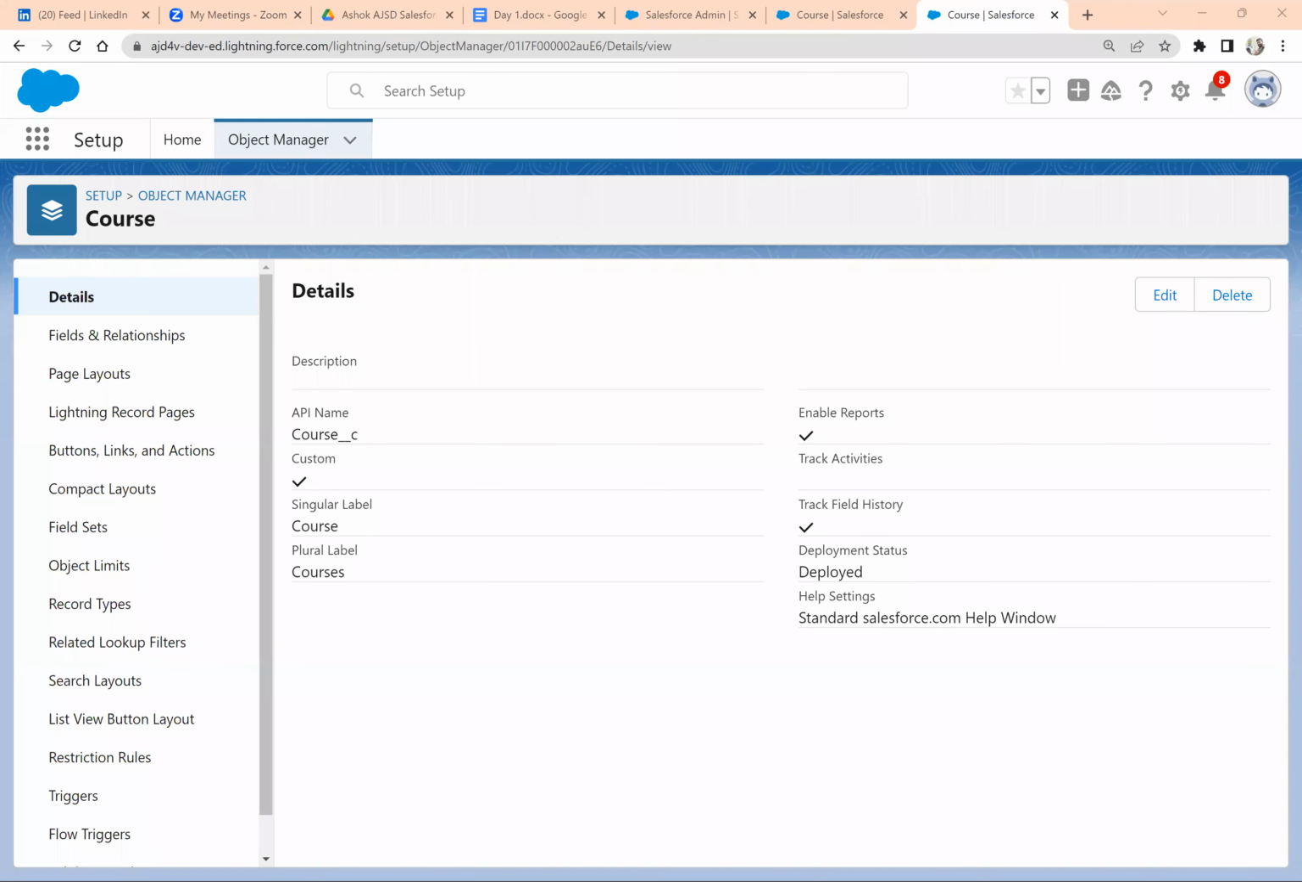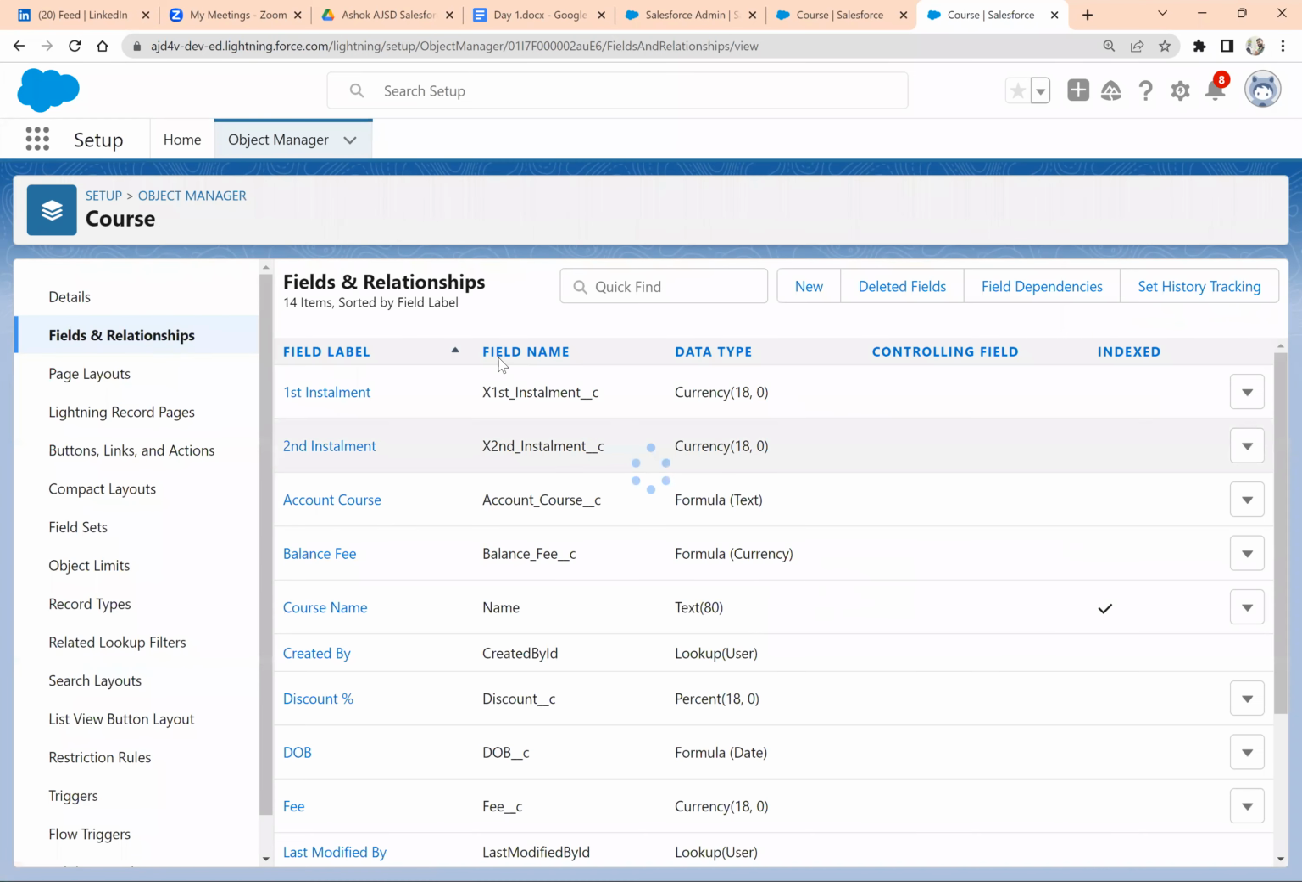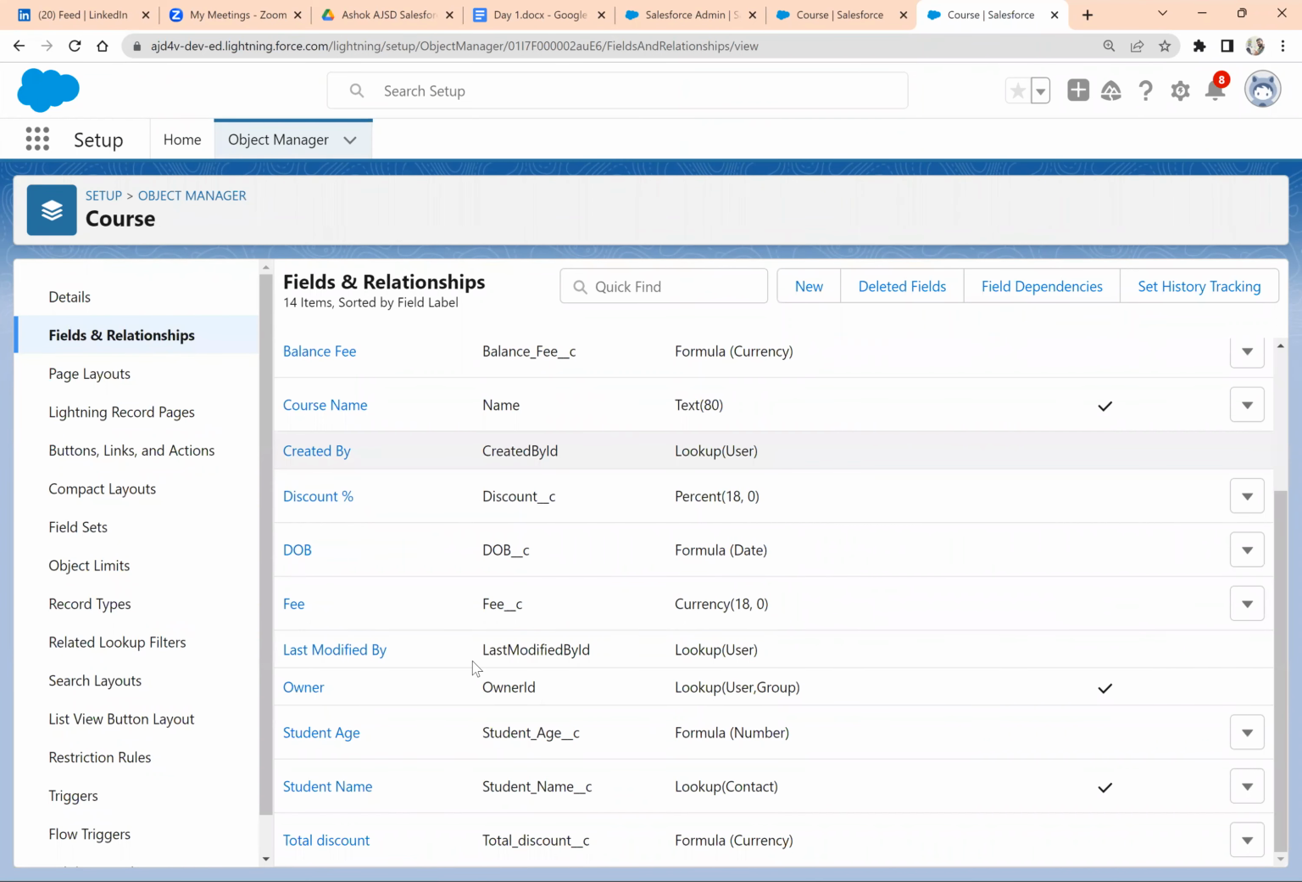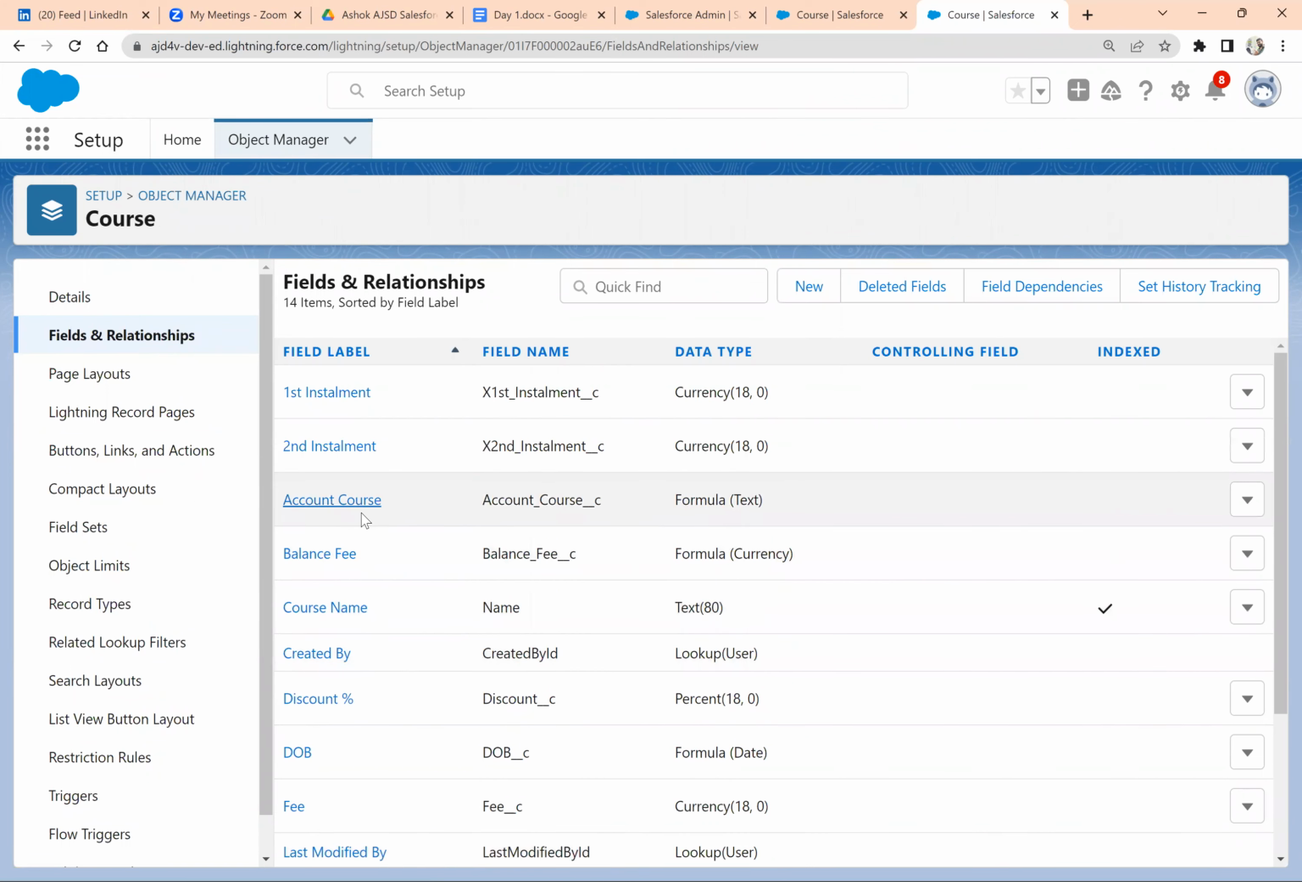Do you see any relationship between course and account? No. Okay. But still, how can we bring the value of account into course? Contact and account are related. Correct. The contact and the account are related, and the contact and the course are related. Same way.